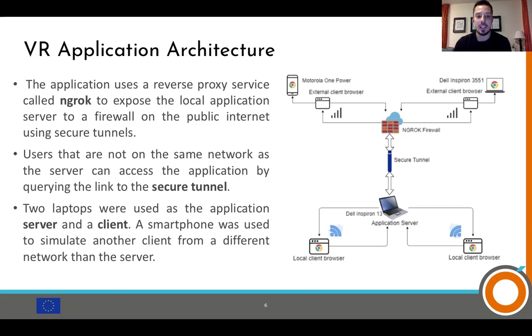Also, in the architecture, we have two laptops that were used, one as the application server and one as a client. And the smartphone was used to simulate another client from a network that was different from the server. And this was possible due to the ngrok proxy service.